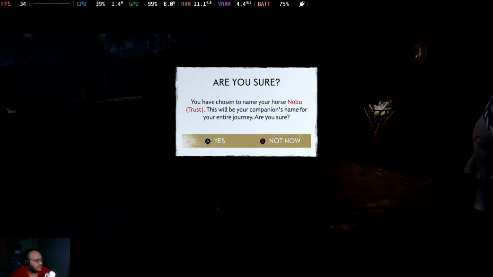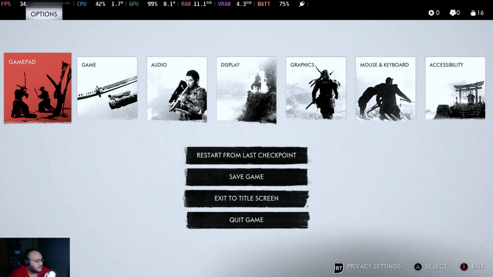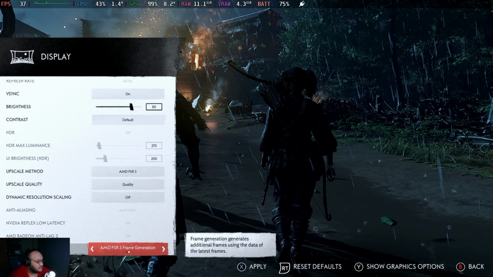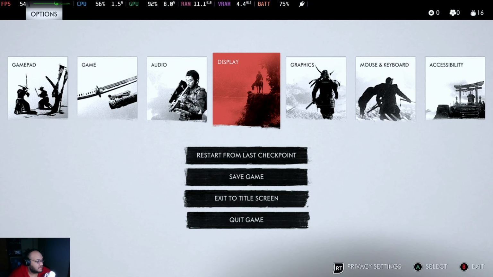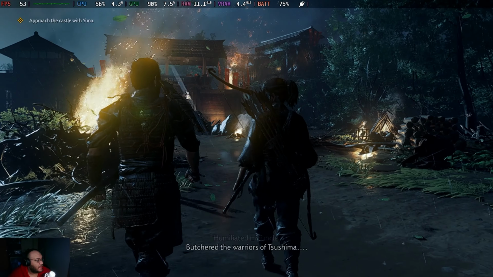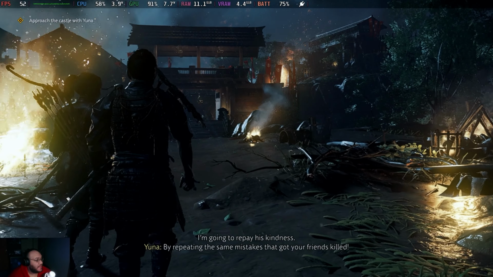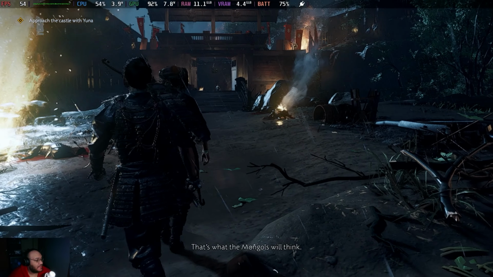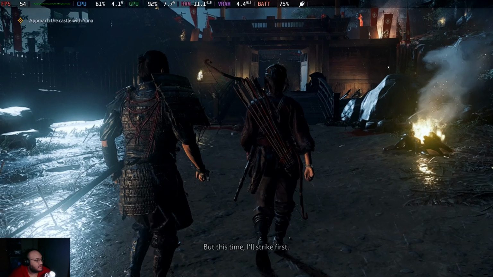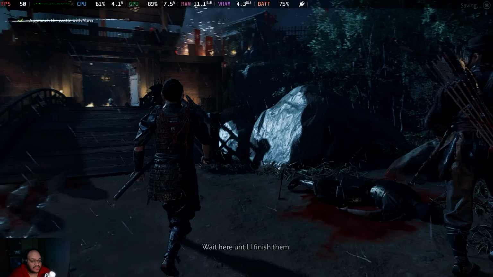Call him Nobu. In fact, you know what? Let's turn on frame gen, just to see. Frame gen on, we're at about 53 FPS. And the latency isn't that bad, actually. I mean, you can see that frame time graph. It's not heavy spikes all over the place. It's pretty nice.